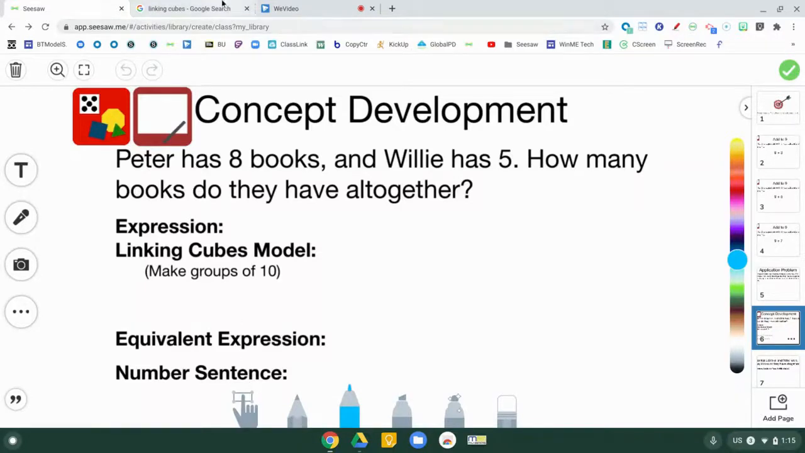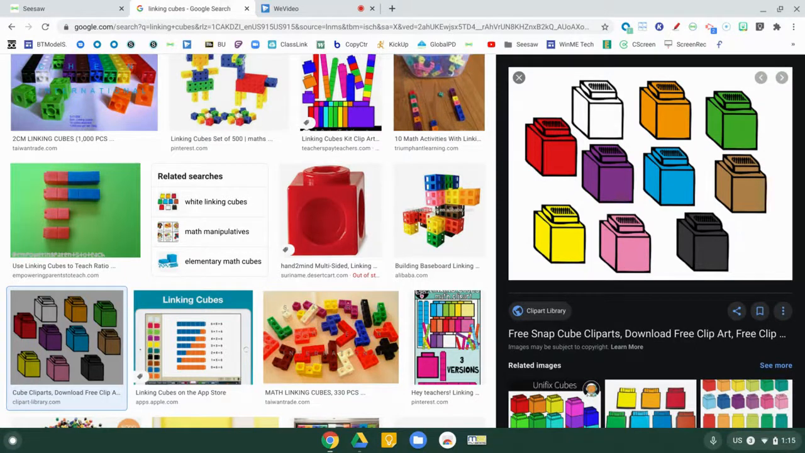So I'm going to go to the internet. I'm just searching in Google for linking cubes. I'm going to take a screenshot or a snapshot of these two. So for me, I'm going to use the Seesaw extension. I can just use the snipping tool on a Windows device or Control-Shift-Window switcher on a Chromebook.